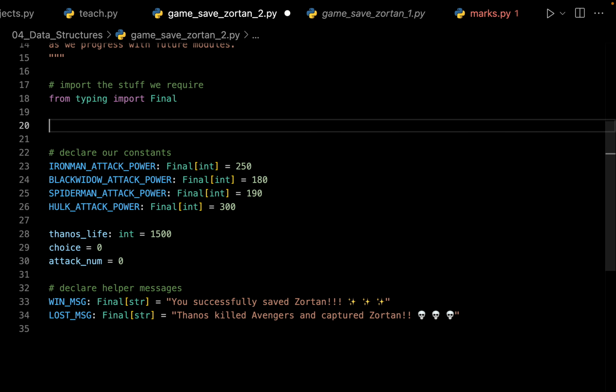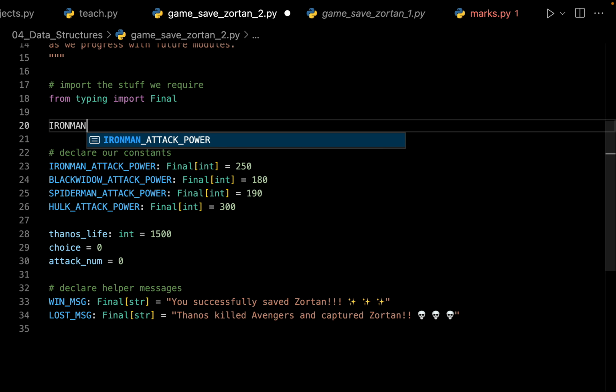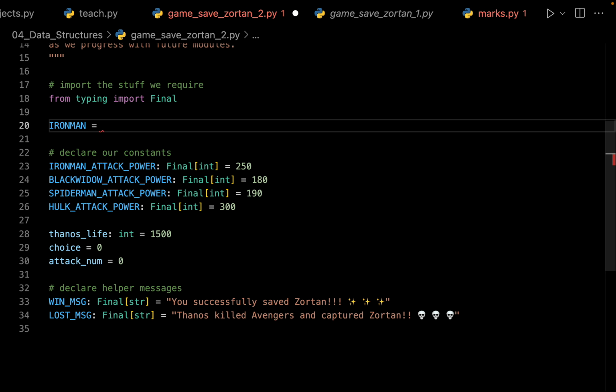Let me create a constant and let me call it Iron Man. And the most ideal data structure would be a dictionary. Now since with a dictionary we can have key and value pairs, it makes much more sense to use a dictionary right over here. The first key would be for the name of the character. So in this case the name is Iron Man.